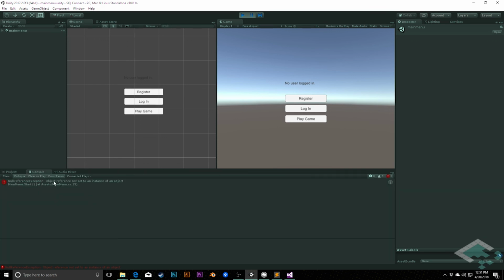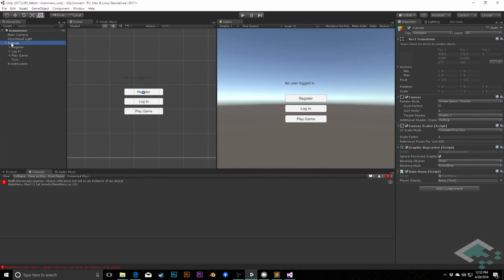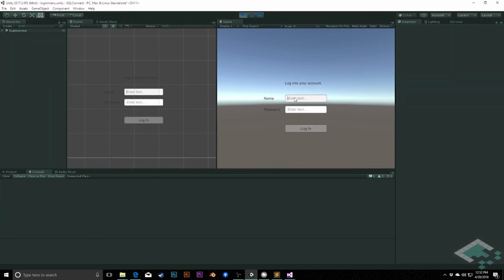Object reference is not set. Oh. That is just a good old-fashioned coding oversight. I need to assign my player display here. So I will assign the text there. And now we can do this once more. Login, board 2 bits.